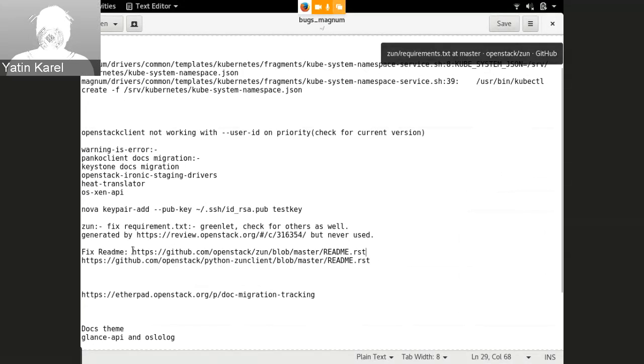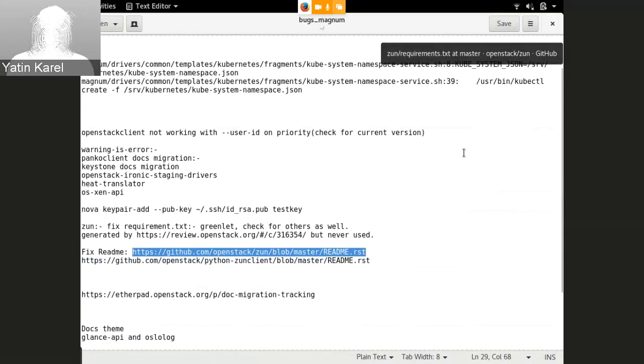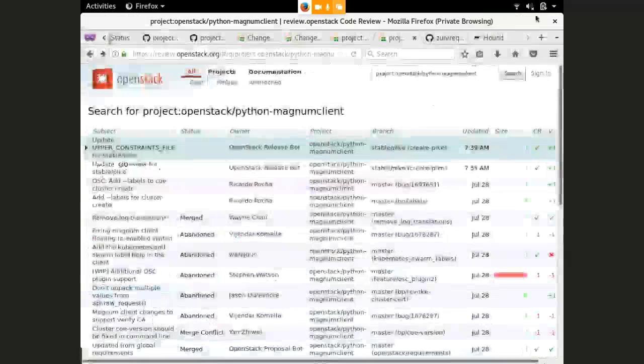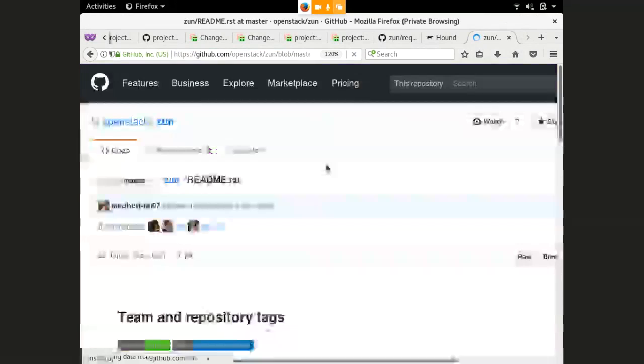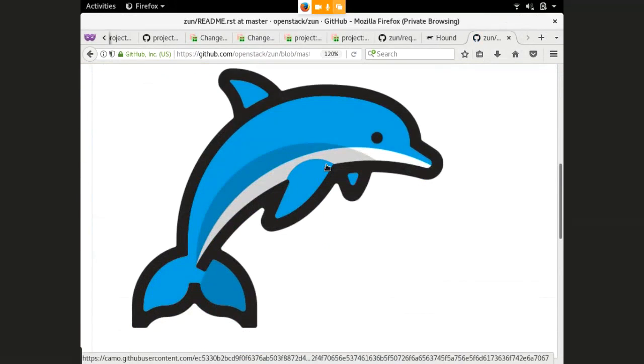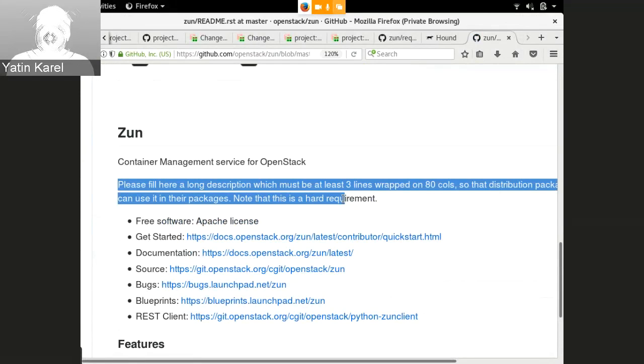Similarly, for example, if you go to this link, the README.rst of Zun, you will see something like this: please fill here a long description which must be at least 3 lines. So this is not a correct description, and you can fix it. This is also a valid bug. Similarly, in the Zun client also you can find this type of bug.